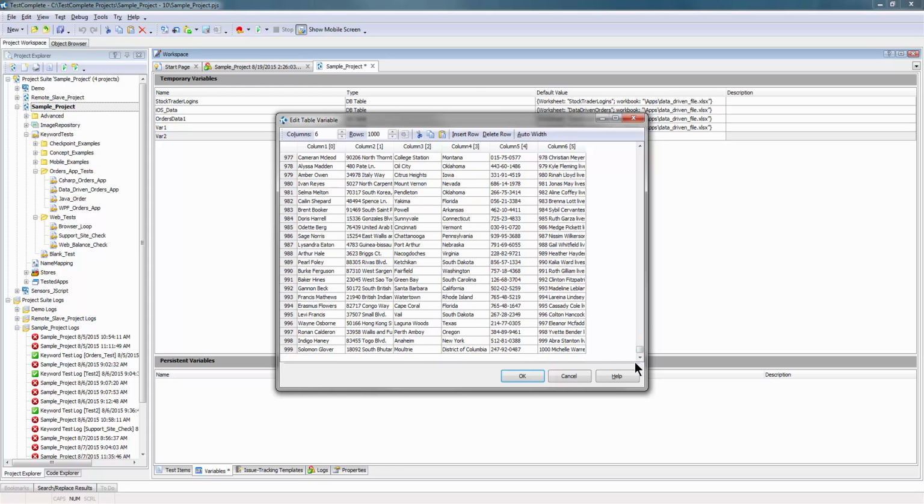So there you go, quickly and easily creating a bunch of generated data for your data-driven testing, all inside TestComplete's data generator.